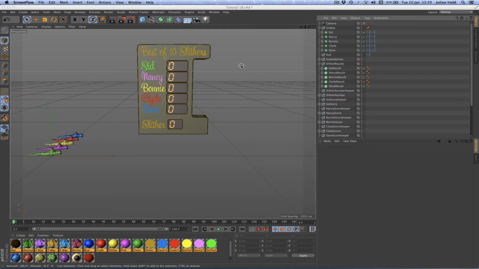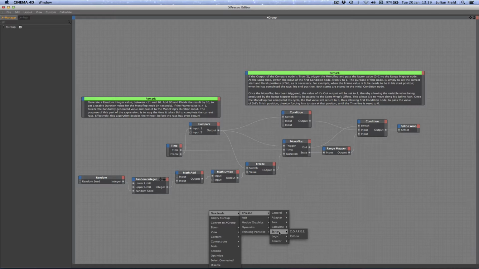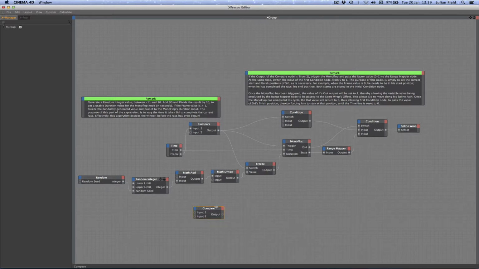Right then, so let's begin. The first thing that we're going to need to do here is return to our second expression that we've created for Sid here. And initially we need to get a couple of compares. So I'll bring those in, and they need to go down here.